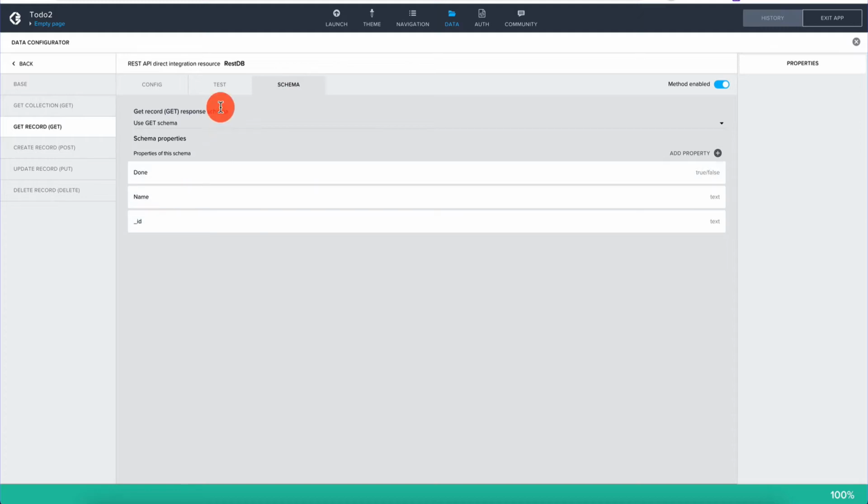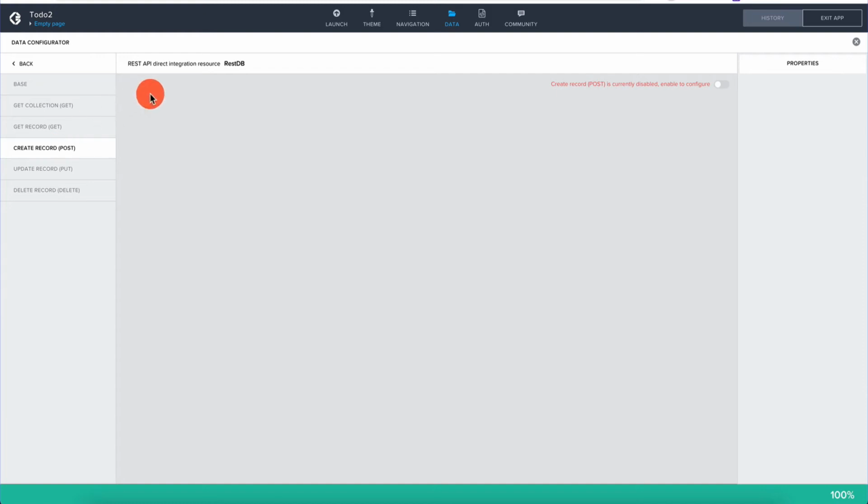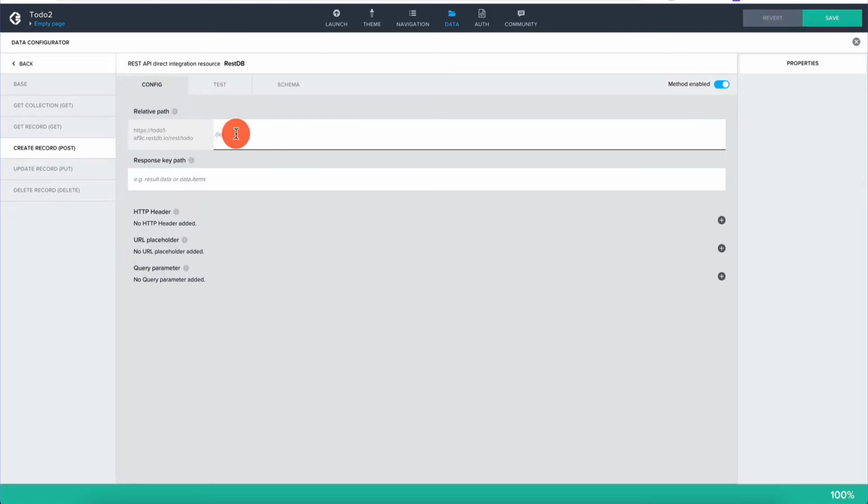They should have a schema already set in. And so we're going to do the same thing for the create record and update. For the purpose of this tutorial, we're not going to be doing the delete functionality. So all we need to do is create. So once we go to create, we need to enable it. We're going to go into config.